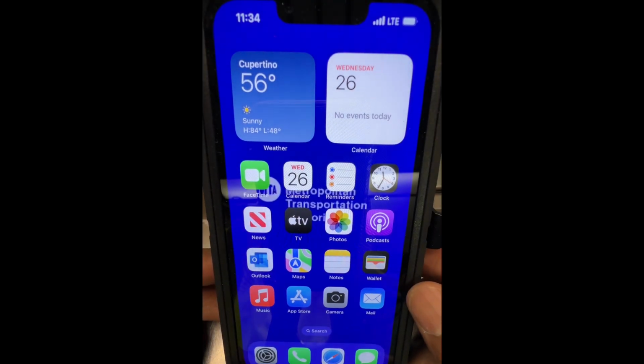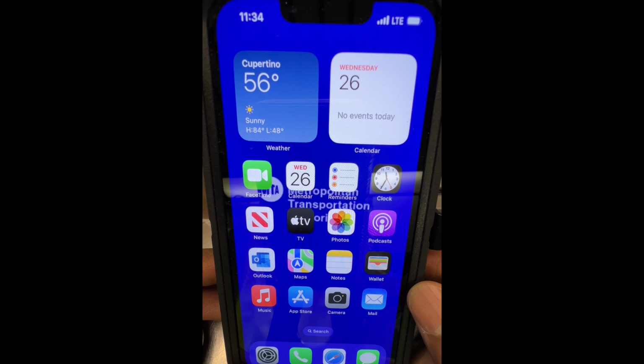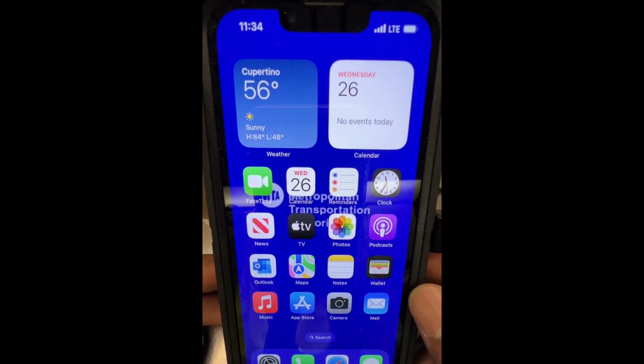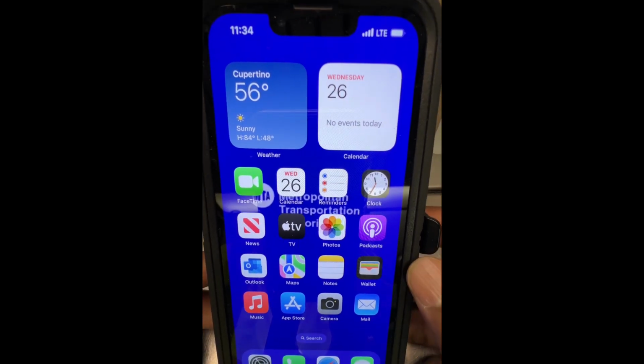Today I'll show you how to change the auto lock time setting. Some iPhones have 30 seconds. If you buy a new iPhone, it's 30 seconds. With that 30 seconds, the screen will go black. You need to change the time, the auto lock.